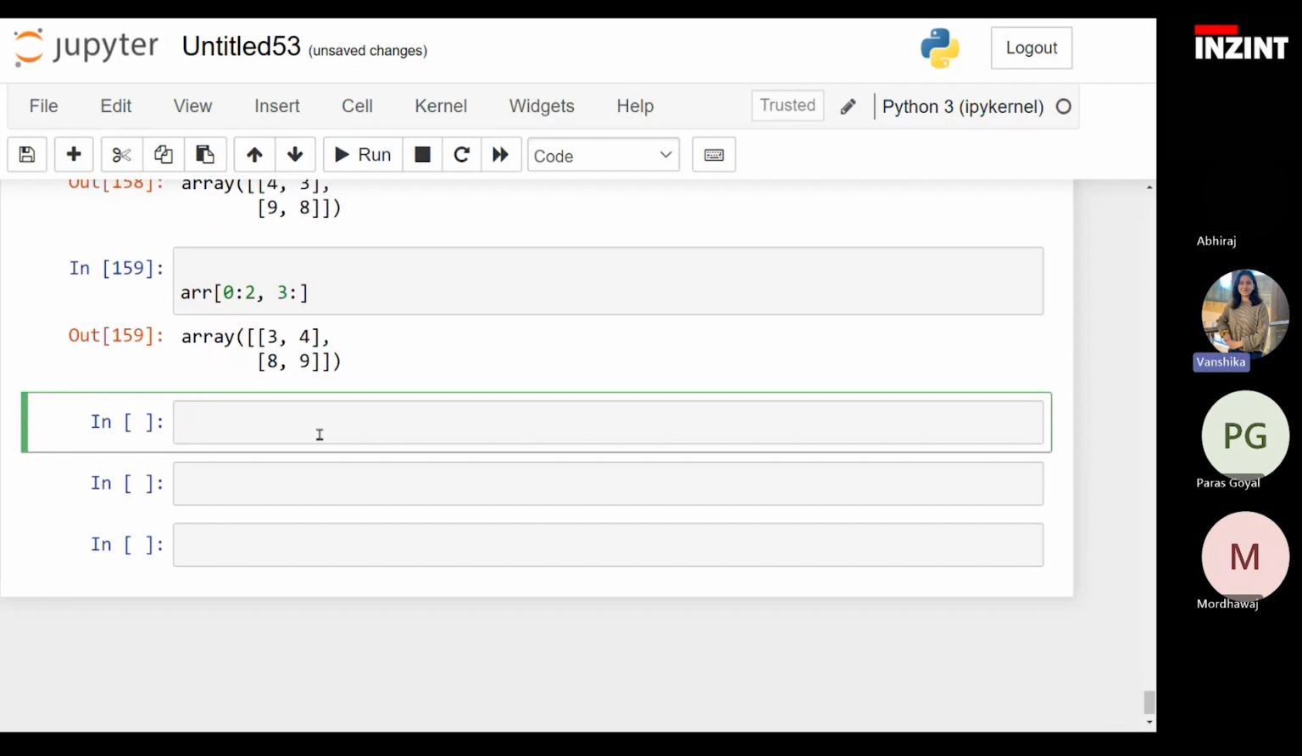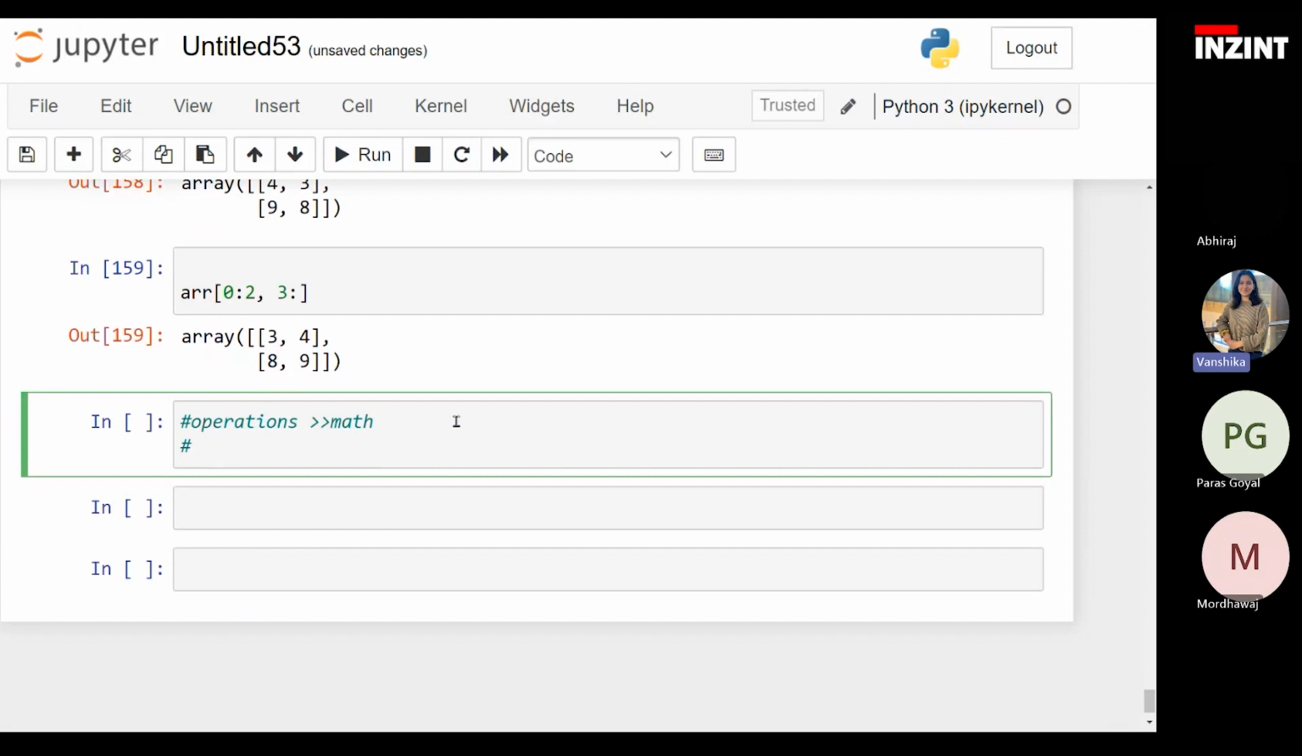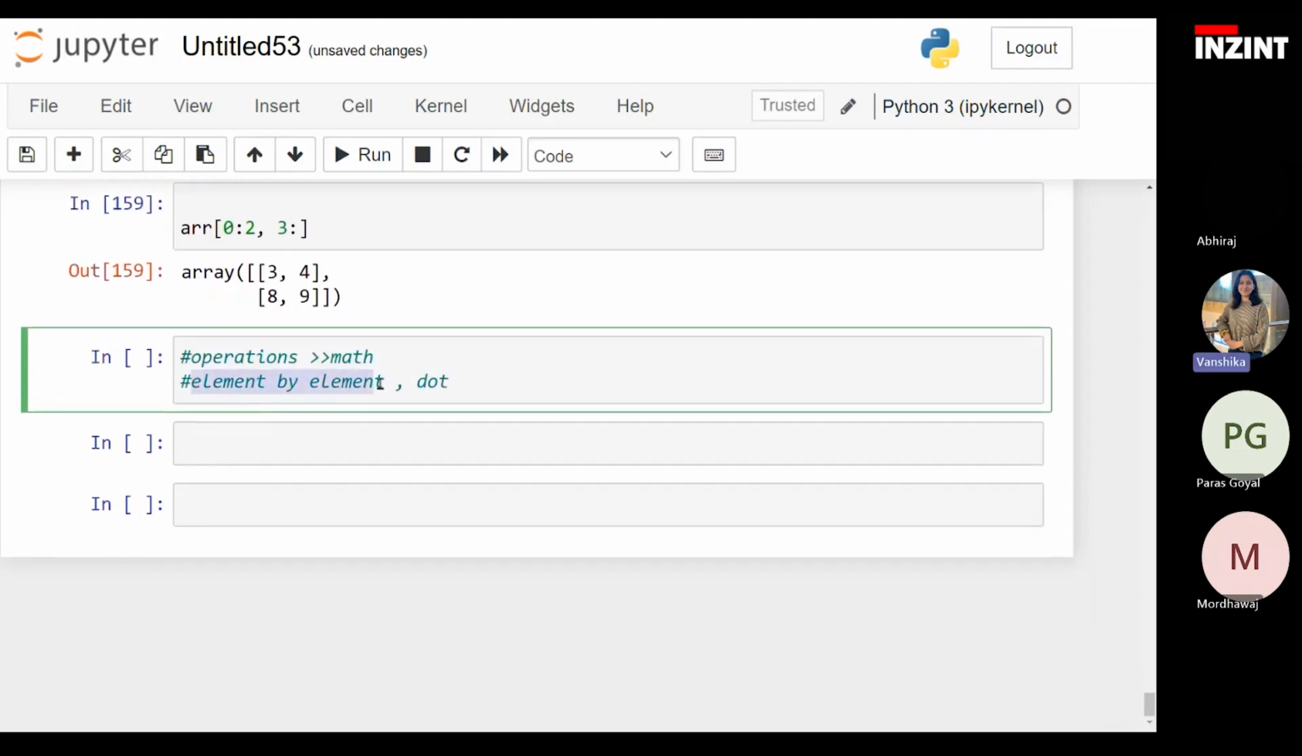So I am going to assign a few tasks that you can do later after the session. So you have to see what all operations you can perform upon the array. And by that, I mean the mathematical operations. How you can add the arrays, how you can subtract, multiply, and so on. You will find that there are two kinds of multiplication. One is element by element, and another one is the dot product. So please figure out what is the difference between these two kinds of multiplications. Okay, this is going to be a task for all of you for later.